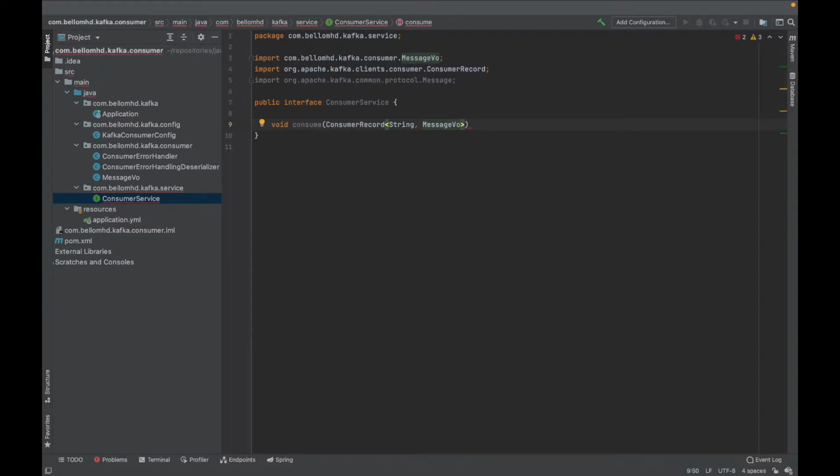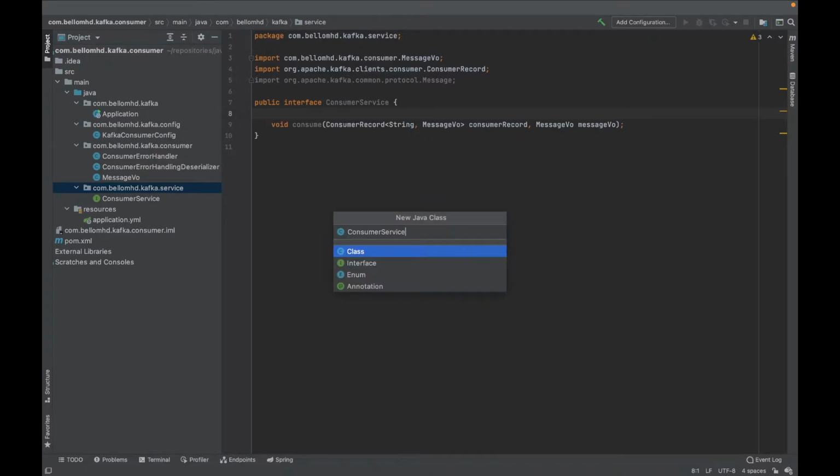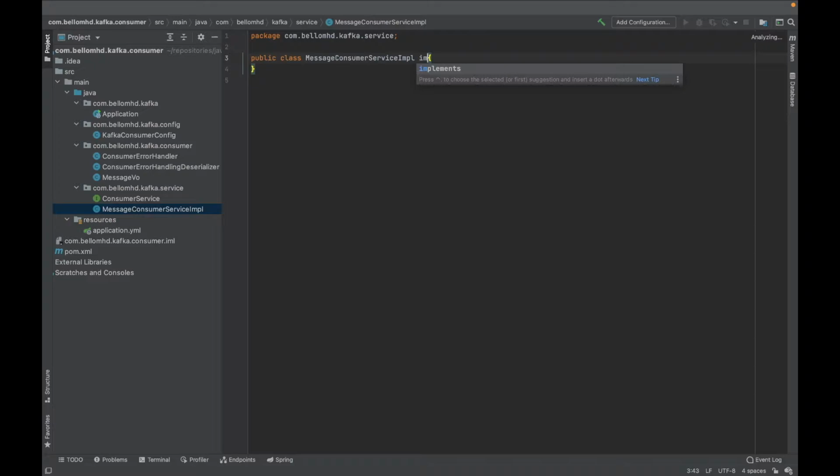Let's call it consumer record. Then we will also have our message view here. So now let's create an implementation of this class. Let's say we have an implementation called message consumer service implementation, and the purpose of this is for the consumer service.